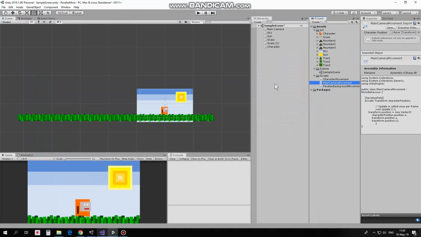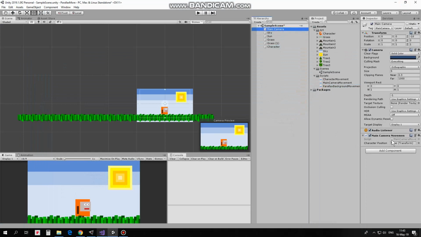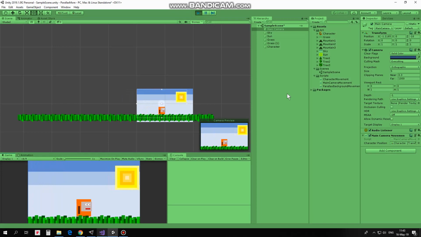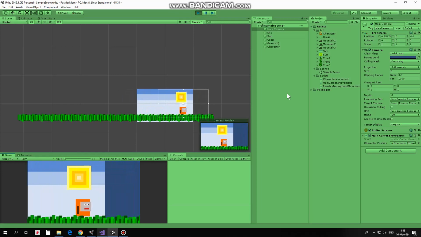SerializeField attribute allows us to assign the character's position variable in the inspector. So, drag and drop this script to the main camera, select the main camera, and drag and drop the character game object into the character's position slot of this script component. Let's hit play and see how it works. The character moves, and the camera follows him left and right.